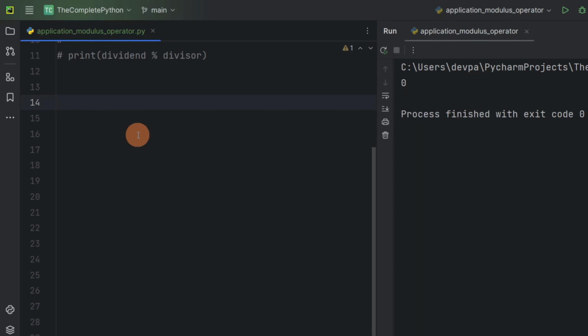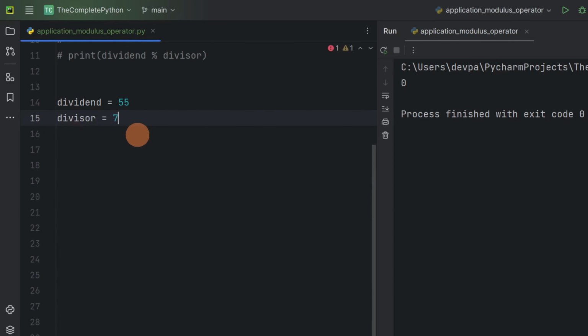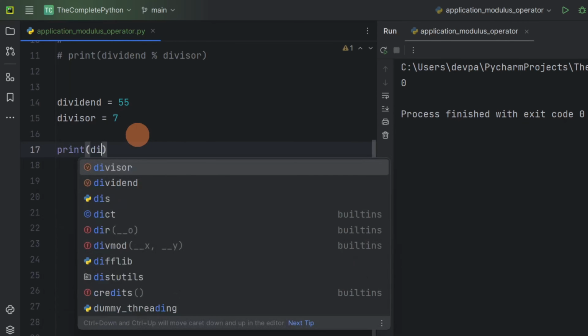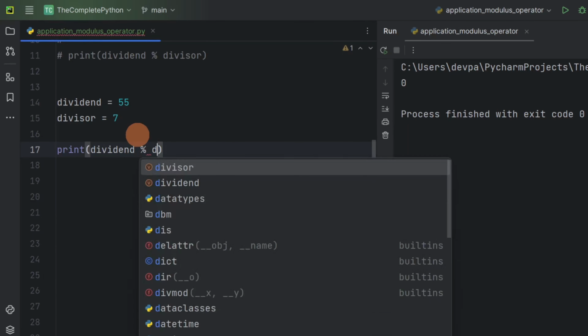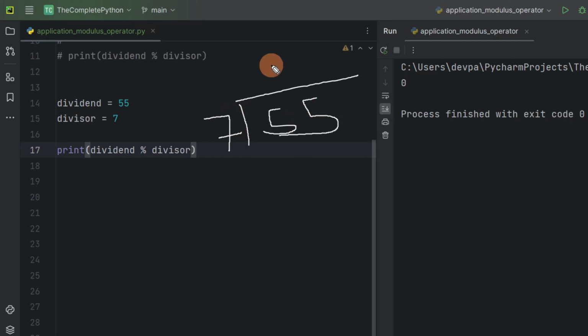Let's consider another scenario. Suppose our dividend, this time it is 55 and our divisor is 7. Let's try to find whether 7 can completely divide 55 or not. So I will divide 55 with 7. 7 times 7 will be 49. If I subtract 49 from 55, I will get 6. So we can tell that 7 cannot divide 55 because the remainder is 6.